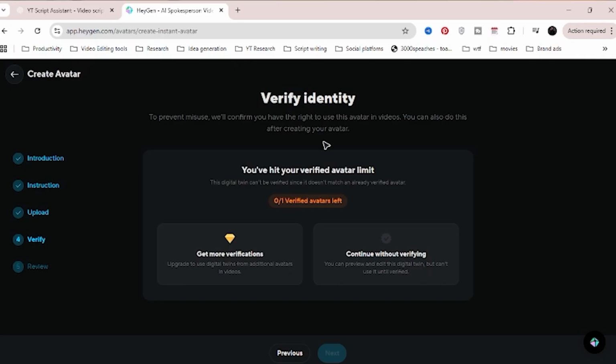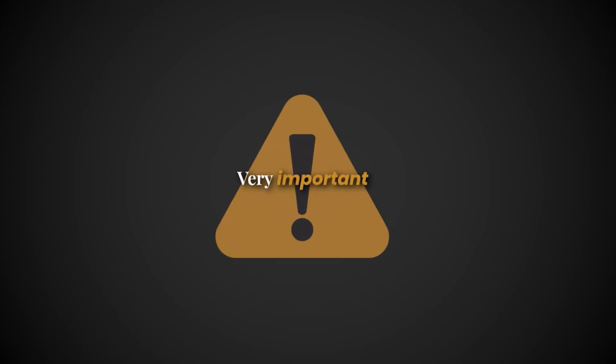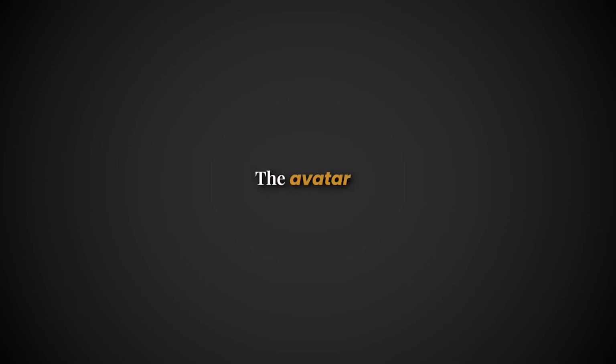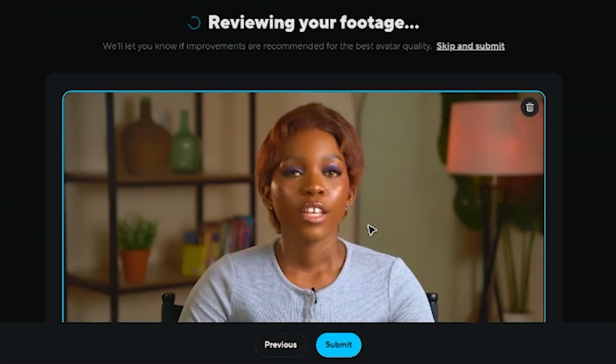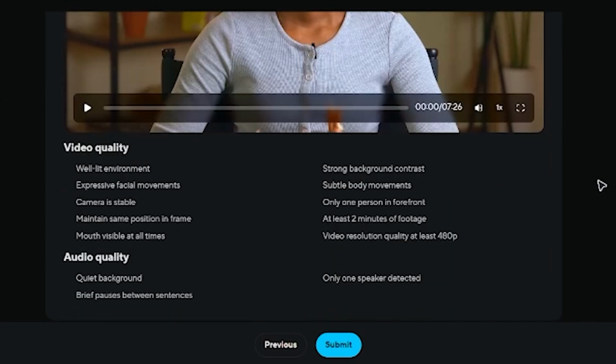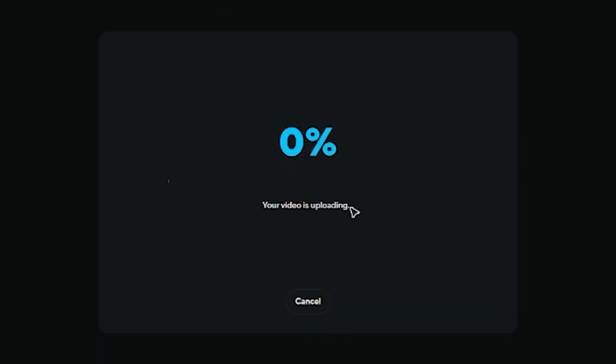Once you do that, it'll ask you to verify your avatar by recording a consent video, which takes less than 5 minutes to do. This verification process is very important because you will not be able to use the avatar without verifying it. After the verification process is done, click next and HeyGen will start to review your footage. Once it's done, click on submit and your video will start uploading, after which your digital twin will be created.